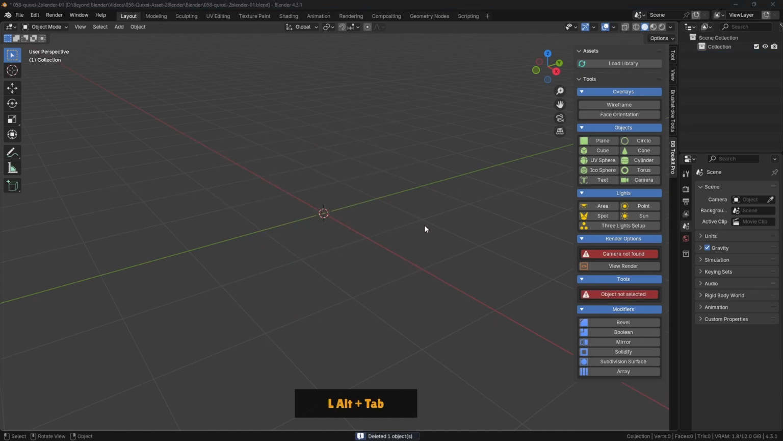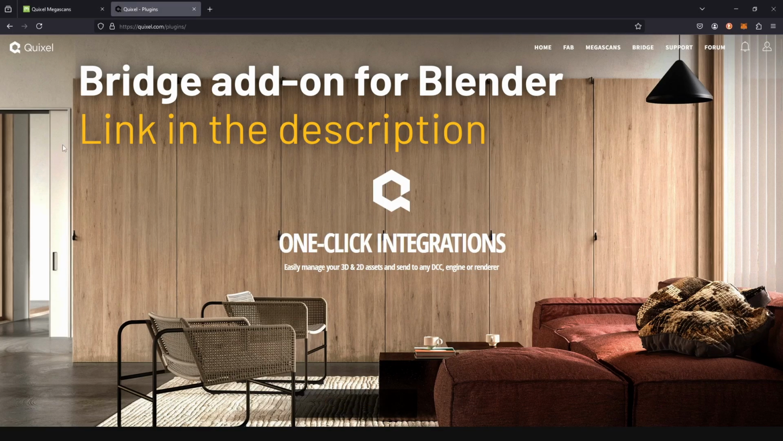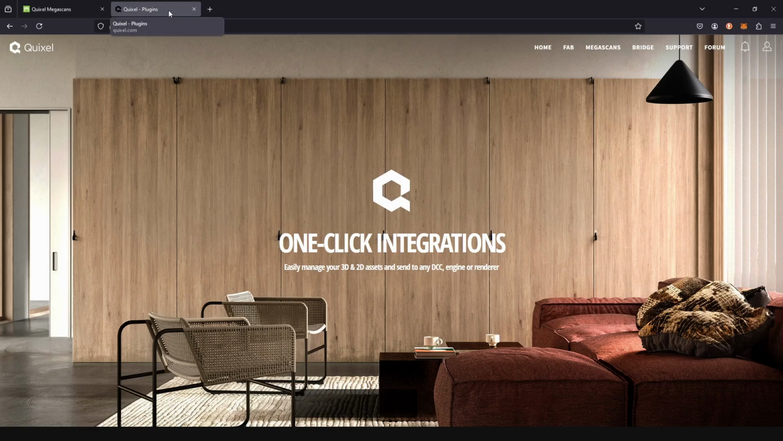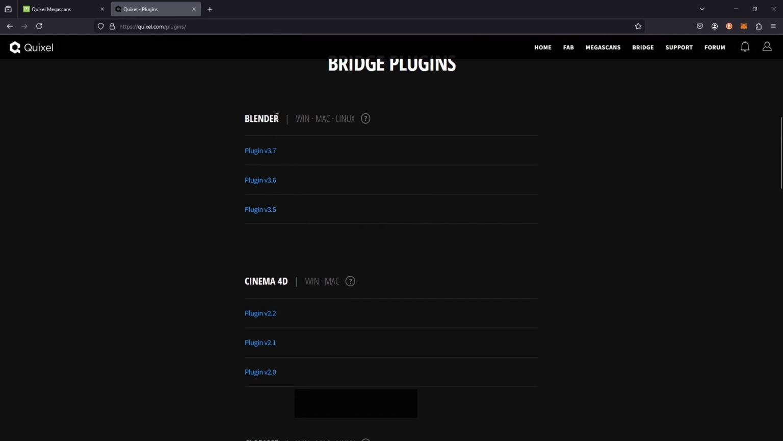Before I start showing you how to add them into Blender, we've got to talk about the Bridge add-on for Blender, because there is an add-on released from Quixel. Here I am on the website quixel.com, plugins. If we scroll down a little bit, you can see we've got various plugins for various types of software. The top one is Blender, and you can see there version 3.7. I've downloaded this plugin and have it installed.